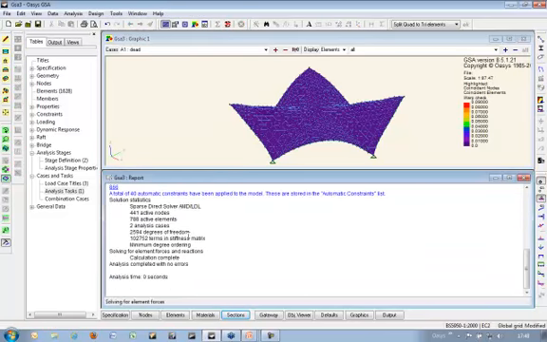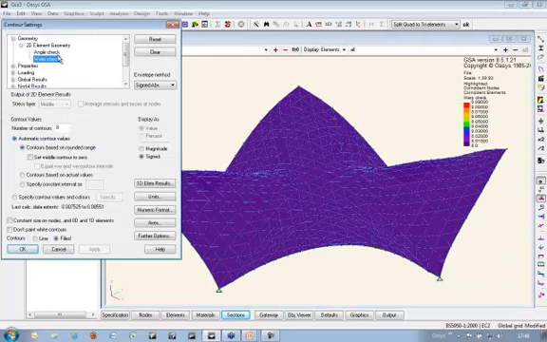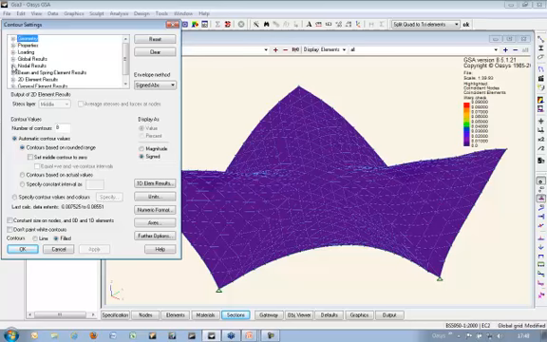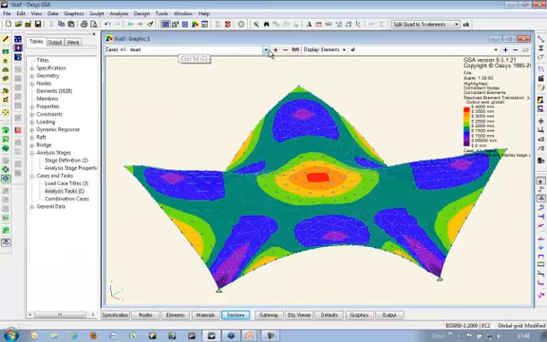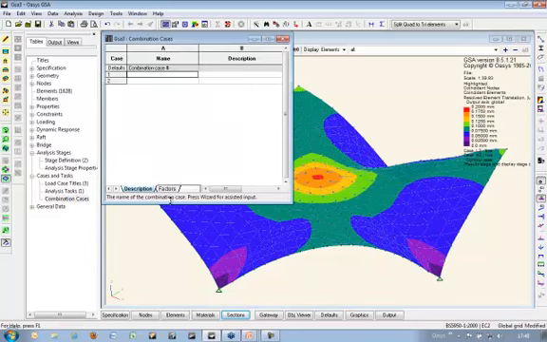Rerun that analysis, and that's worked. And let's look at the results. So first of all, we can look at displacements. Live load displacement 0.2 millimeters. That should be okay, I should think.